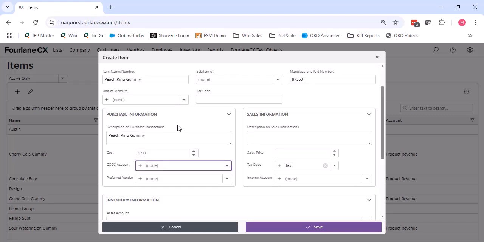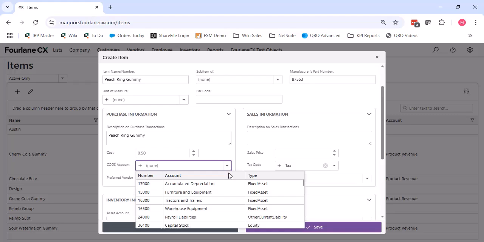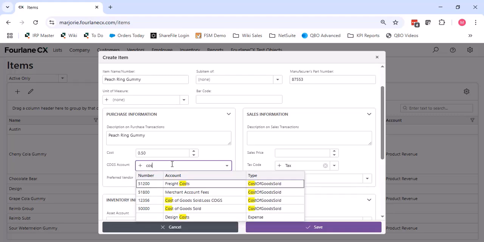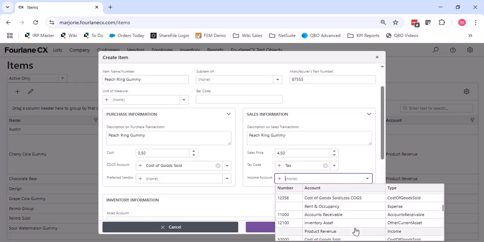Say these are very expensive. I can choose my cost of goods sold account. So notice that I can add a new cost of goods sold account from this screen if I needed to, but I'm just going to go ahead and choose cost of goods sold. And then I can add a preferred vendor as well. Description, I'm going to paste that in. Sales price, we're going to go ahead and say is $4.50, quite the markup there. It is a taxable item, and then I don't know what my revenue, product revenue.